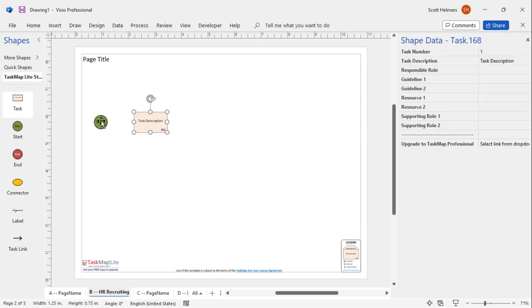Next, I'll use the auto-connect arrow to fire a task link across that gap. And I'll actually use the auto-connect to add a new task link and task all at the same time. And I can continue to do that to lay out my process very quickly.